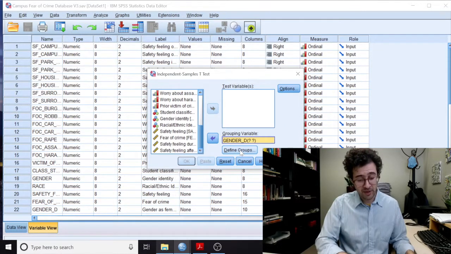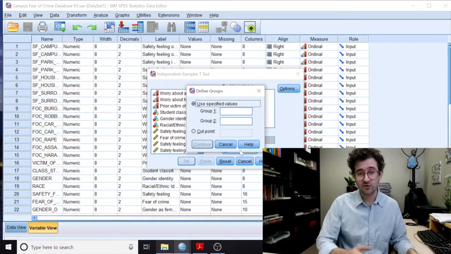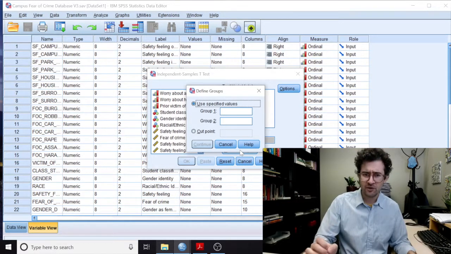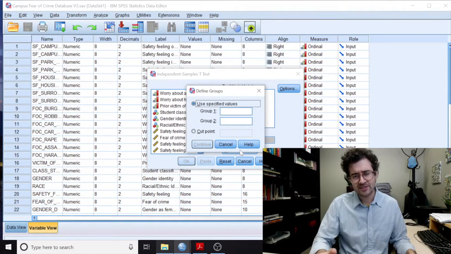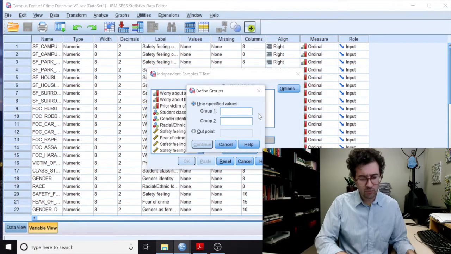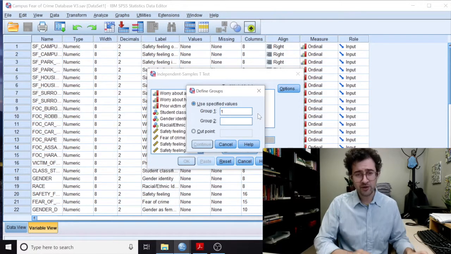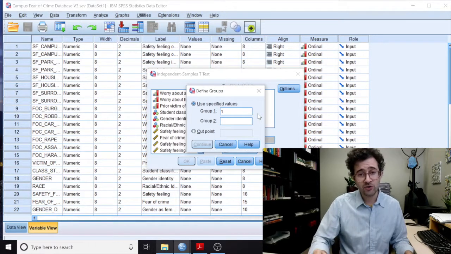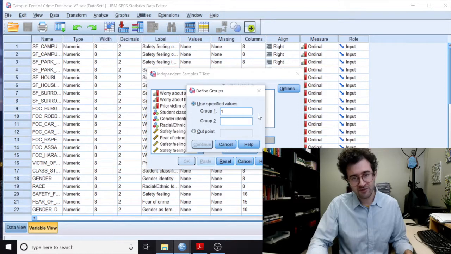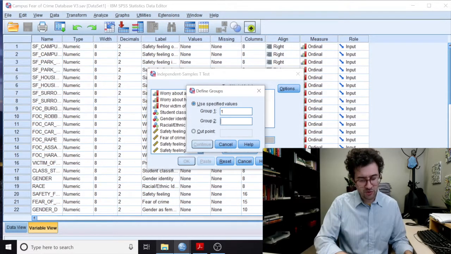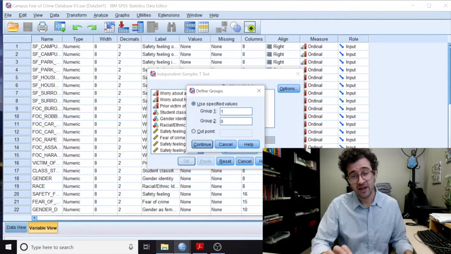I then click on the button Define Groups. So this lets me define the values that are in my database that represent my two different groups. So group 1, I'm going to enter in a 1 value. So all survey respondents who entered a value of 1 identified as female. For group 2, I'm then going to enter a 0. So 0 was used to identify everybody else who identified as something other than female.